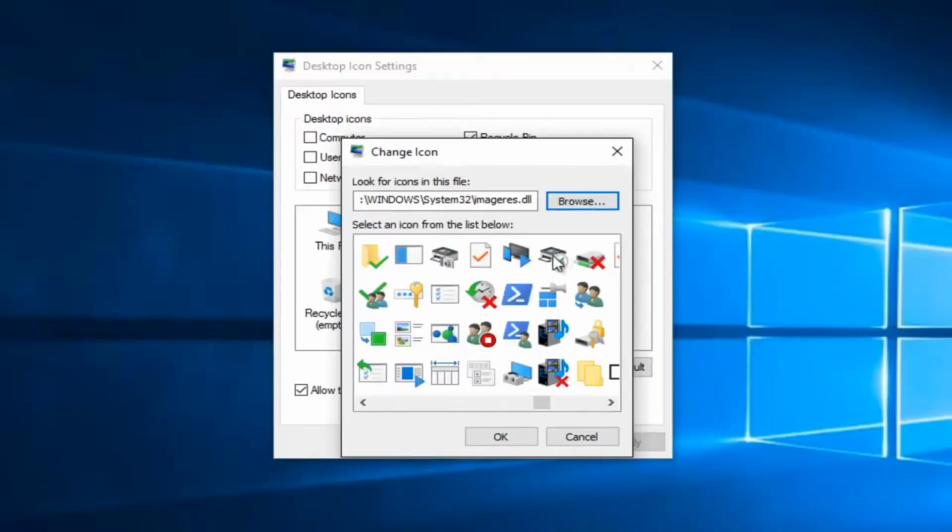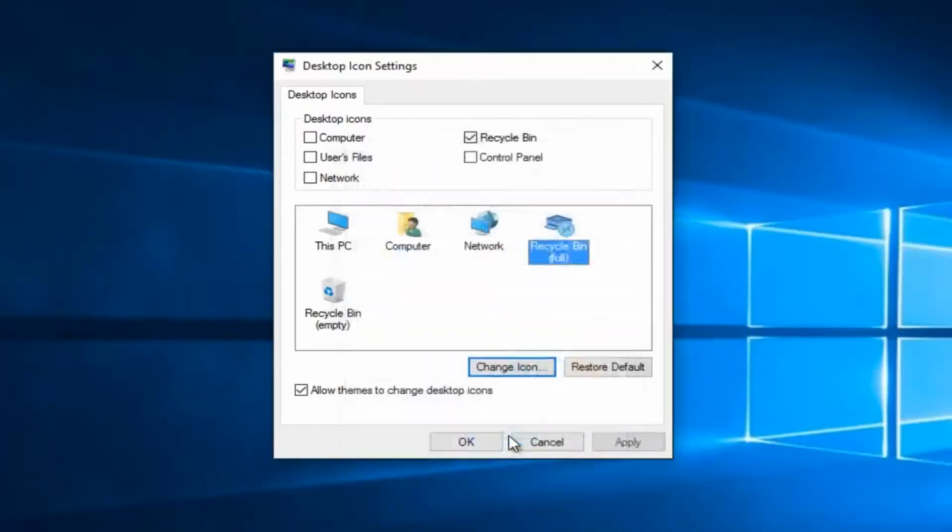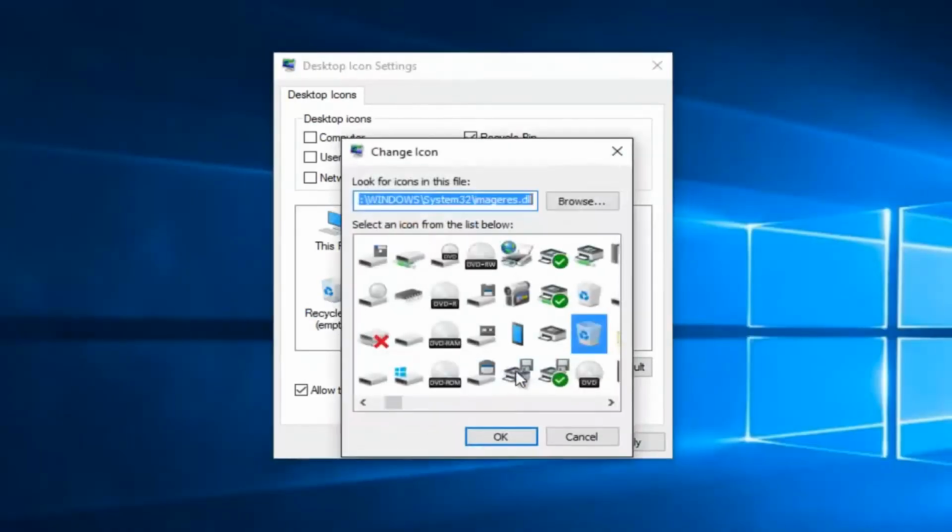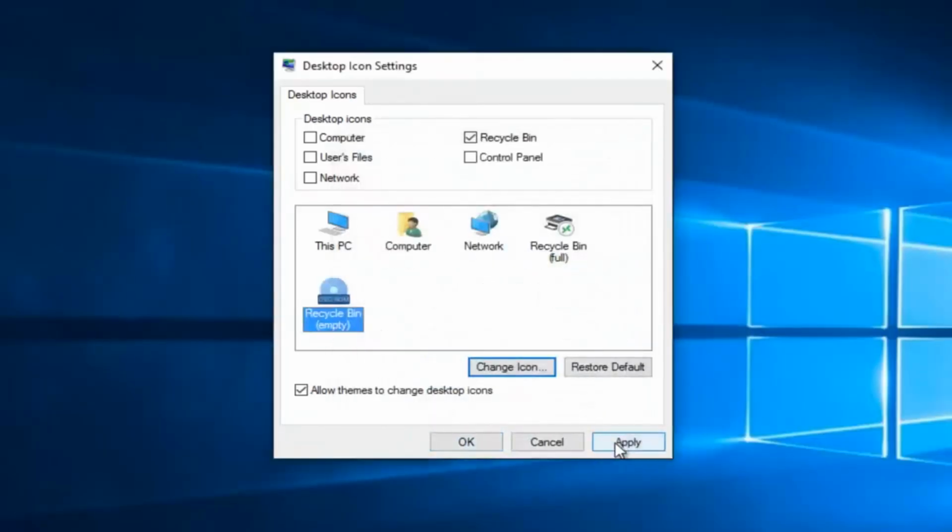So I'm going to select this icon that kind of looks like a printer, and then I'm going to click on OK. And then for the recycling bin empty, I'm going to change icon, and then why not? Let's select a DVD icon. Who cares? And click on Apply and OK. So we see that this is the icon we selected. Recycling bin has contents within it.